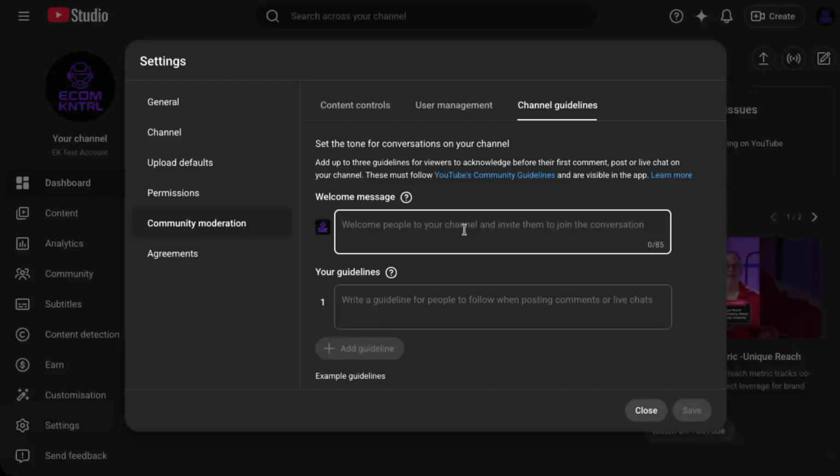You'll see a field for the welcome message. Click inside that field to start typing. Here you can write a short, clear greeting. For example, you might say something like, "Welcome to the stream, be kind, stay on topic, and avoid spam." Keep it friendly, concise, and easy to understand. This message should reflect your channel's tone while setting clear expectations.